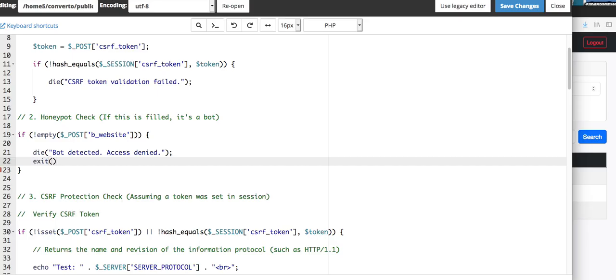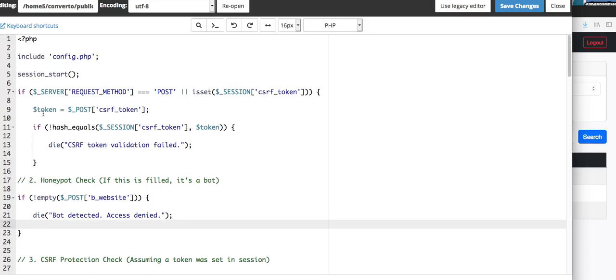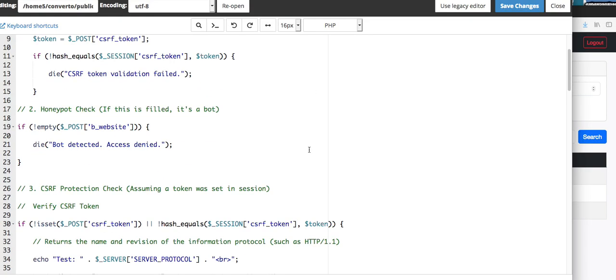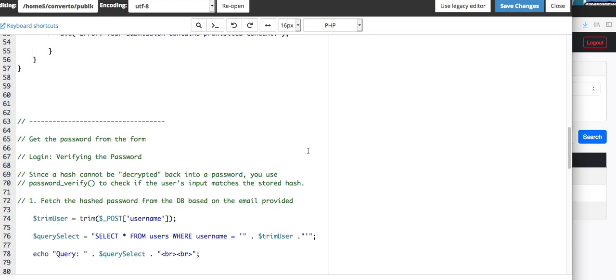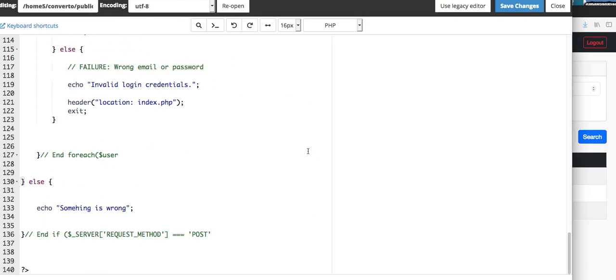It's the same thing, but it also gives you a message, which is why you see here "bot detected, access denied," and that's it. If everything worked out, of course, this is the first part of the curly brace, and this is the last part. Else, meaning something is wrong.